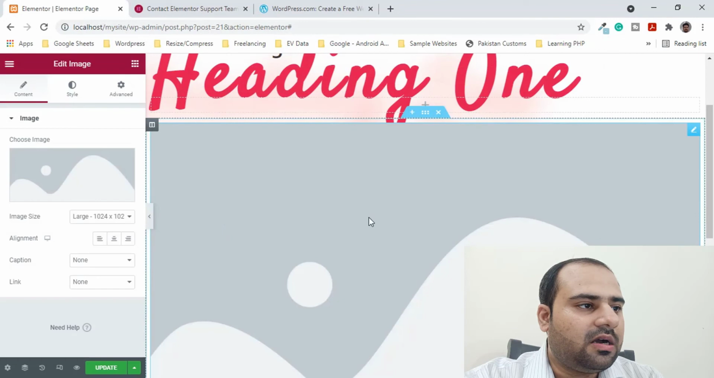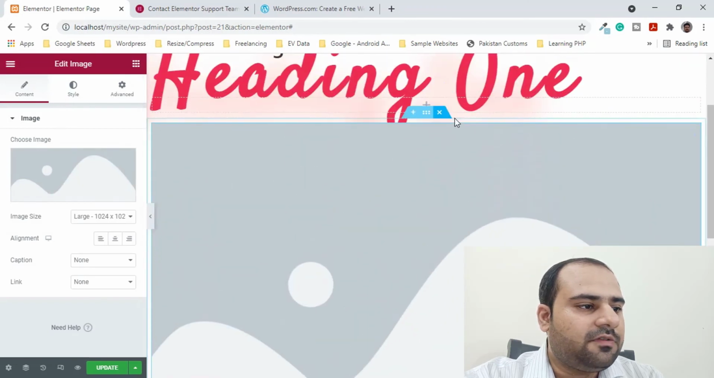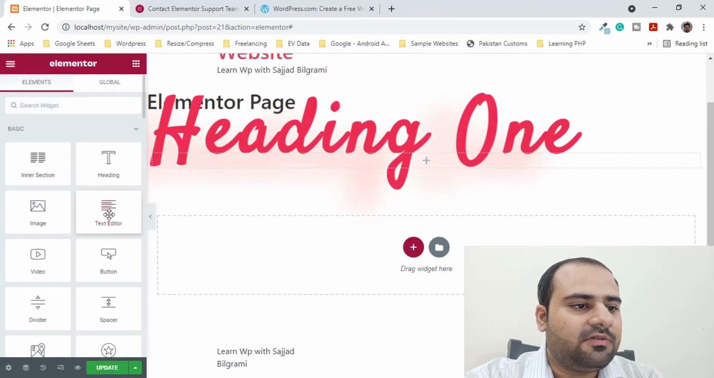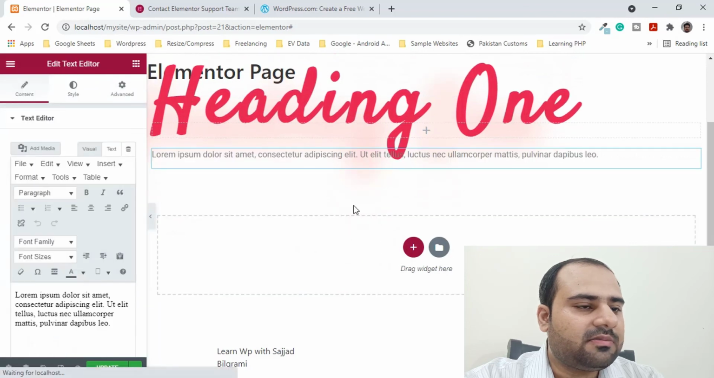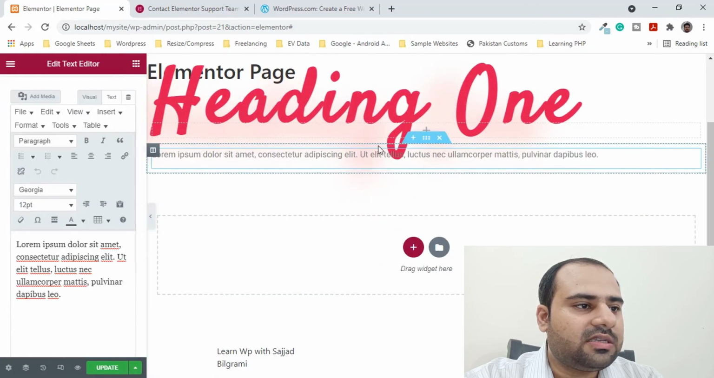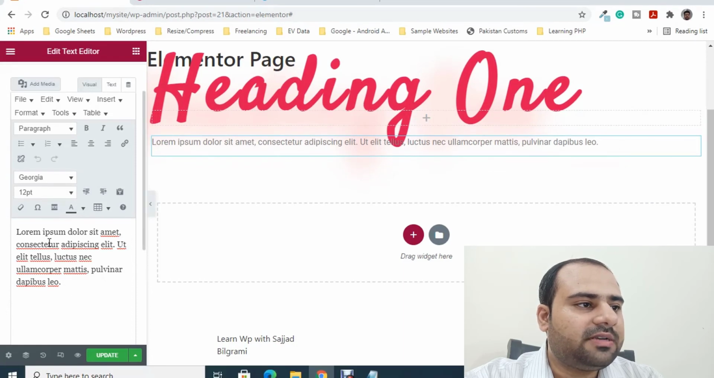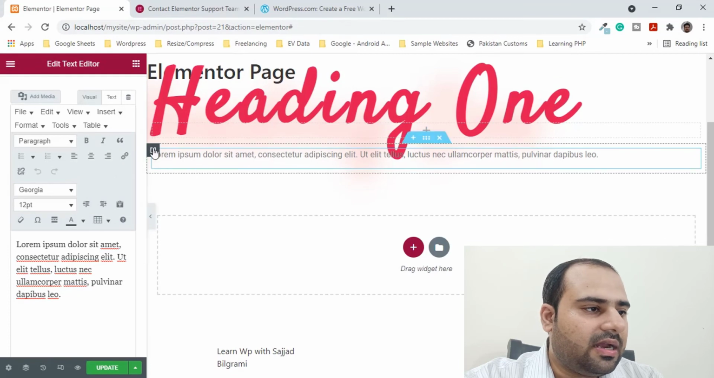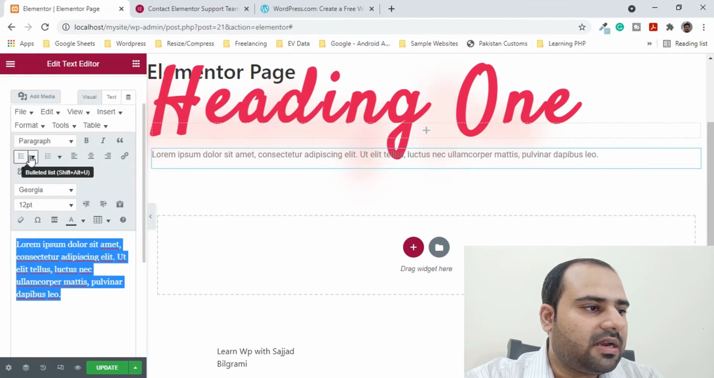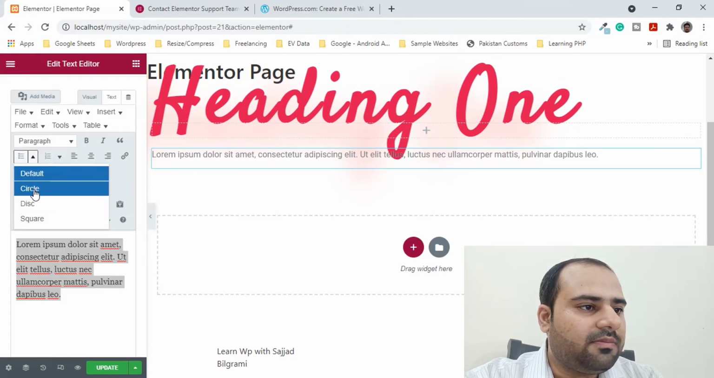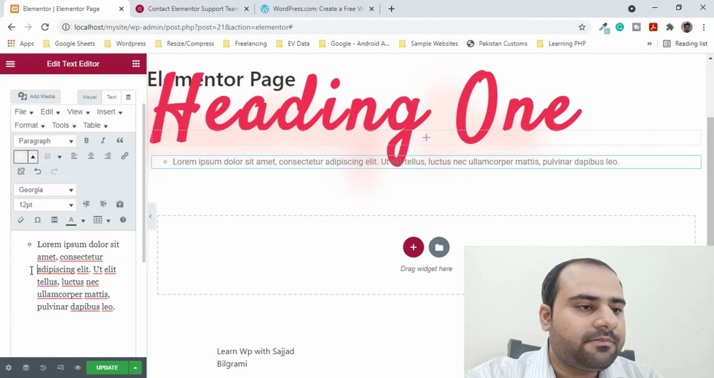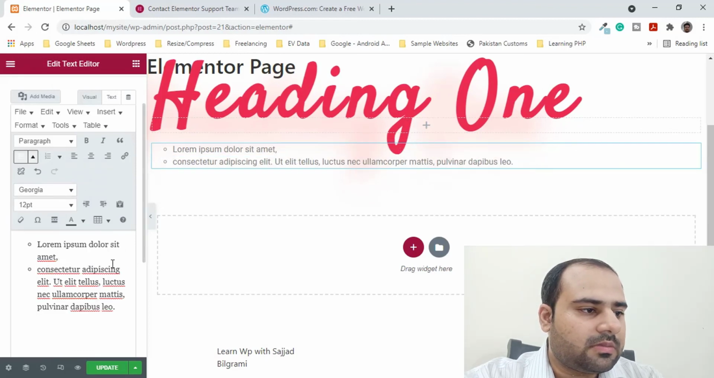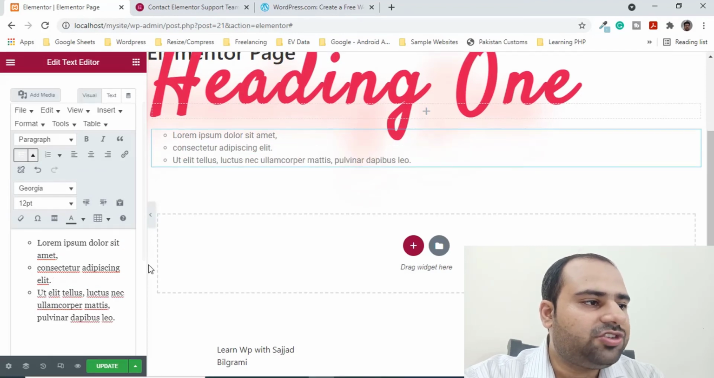If you want to add a text editor, if you want to add text, you can just click, drag and drop in here, and you can see that this lorem ipsum text has been added to your website. If you want to make it a bullet list, you can add a bullet here. As you can see, the bullet has been added into your page.